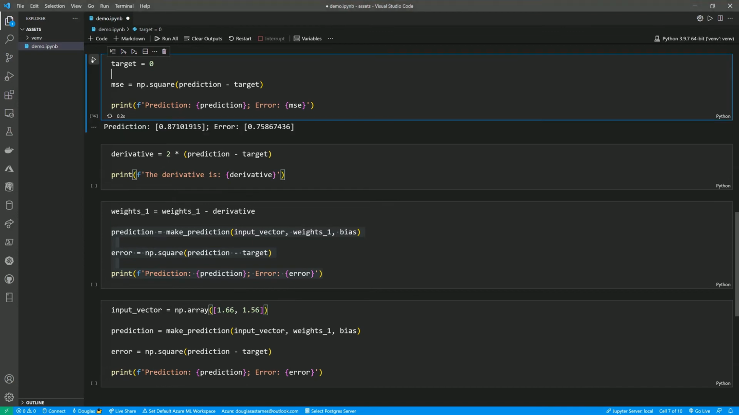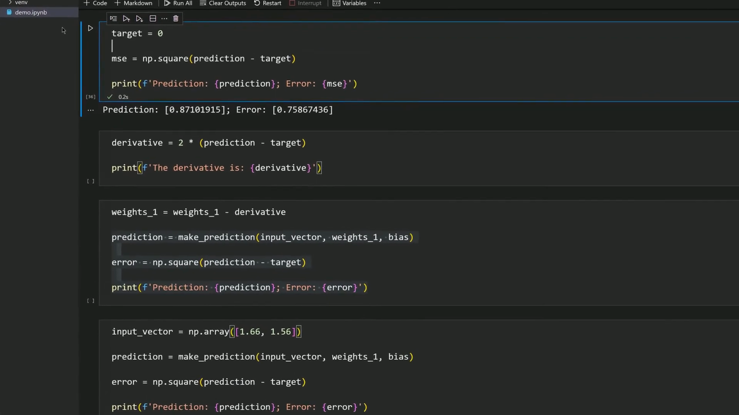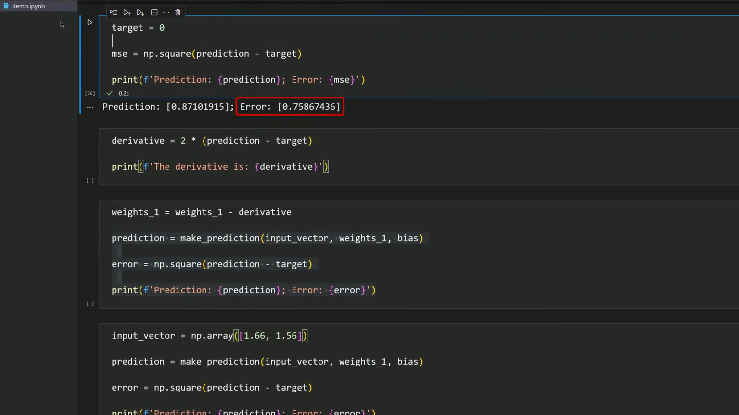And doing this in Python is not difficult. The error is just over 0.75. Notice that by squaring the error, it will eliminate all negative values. Also, it will emphasize the larger errors, and the network will learn more from those larger errors.